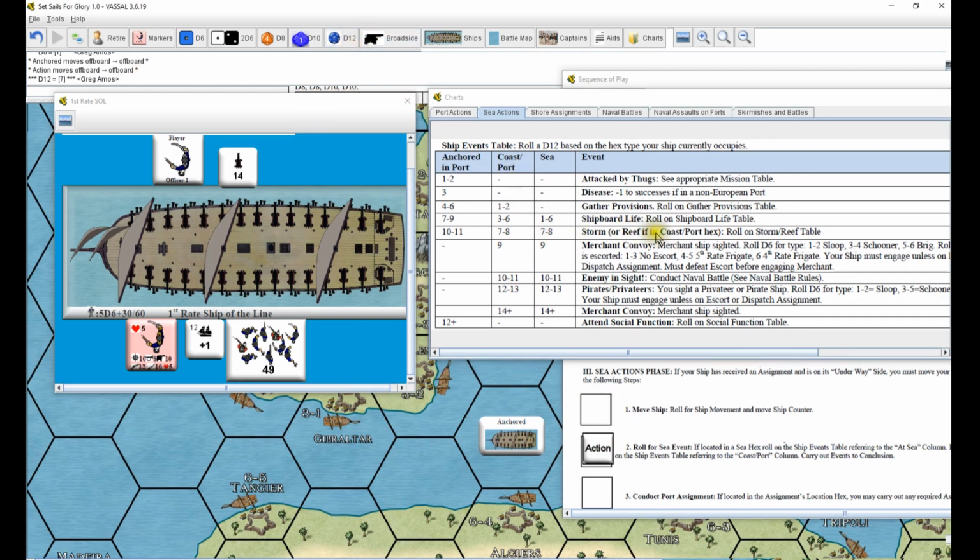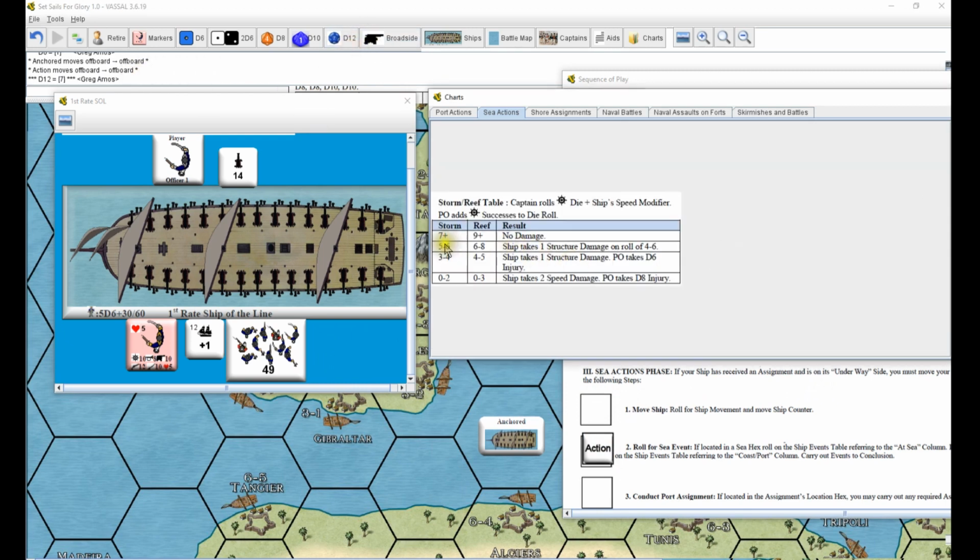We roll a 7, storm. We need a 7 plus. We're rolling. The captain's die is D10. He gets a 2 plus ship speed modifiers 3, not good. And we can add RPO successes to that. And we are a seamanship D8, 4, 1 success, so we go 4. Ship takes 1 structure damage, and we take a D6 injury.